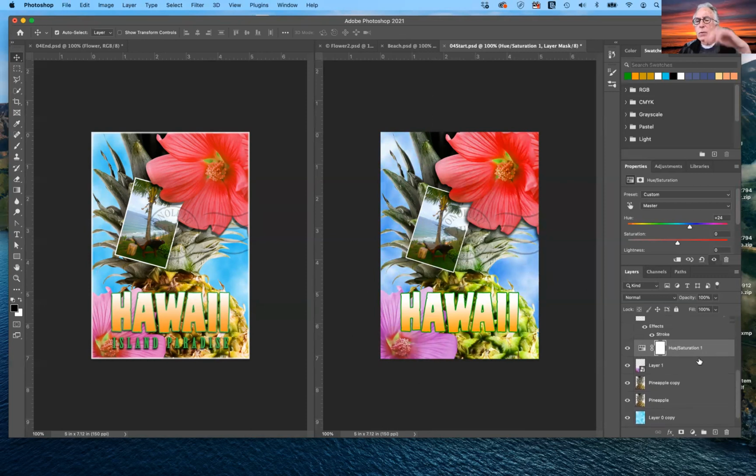By nature, adjustment layers affect all layers beneath them. If I only want it to affect the layer directly beneath it, then you have to do the following. And this trips some people up once in a while. What you have to do is hold down the Option or Alt key, and you move your mouse between that adjustment layer and the layer that you want affected.